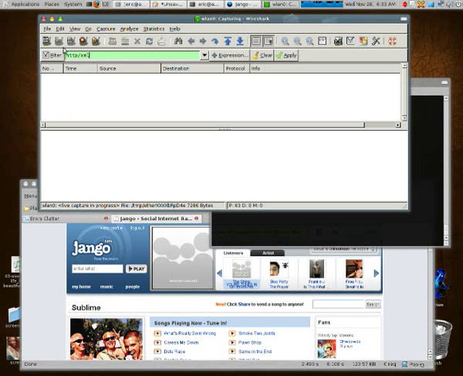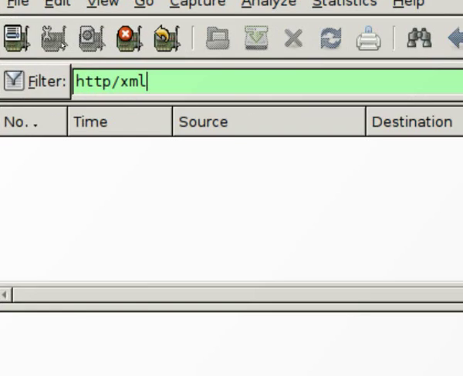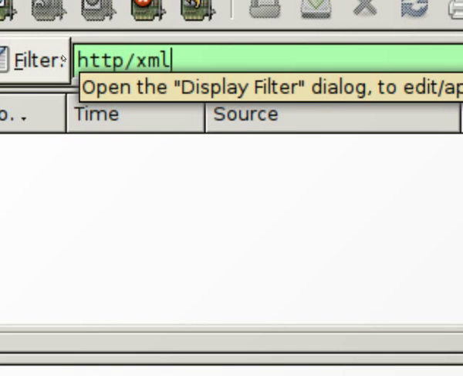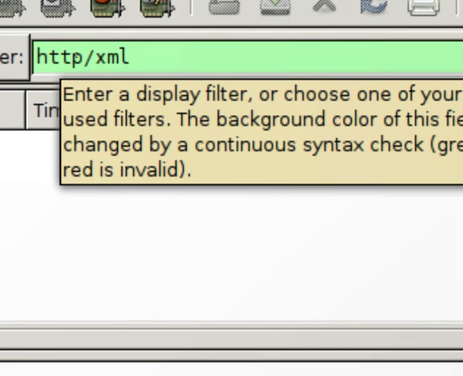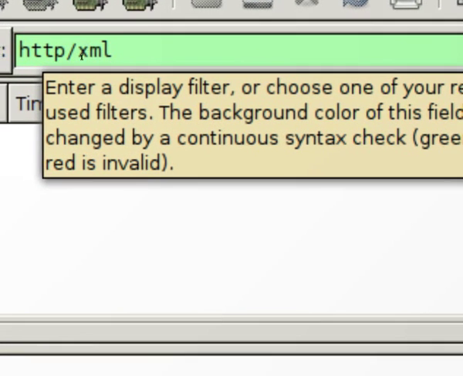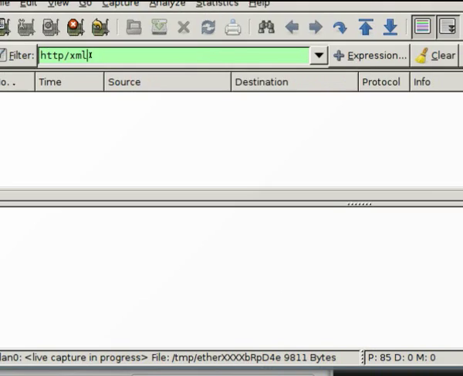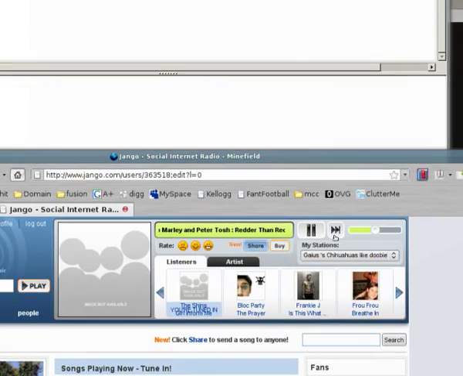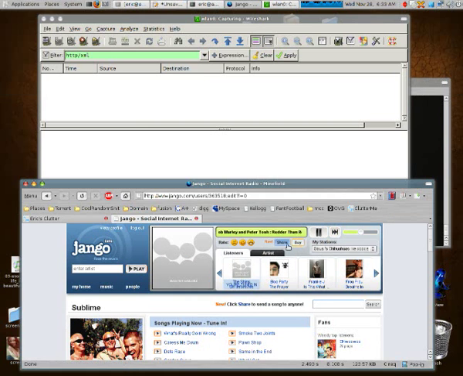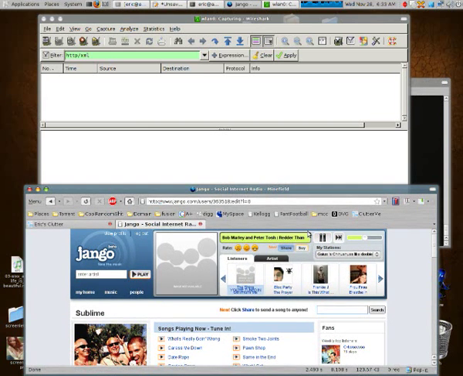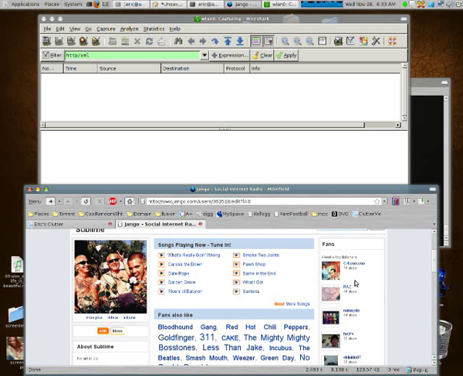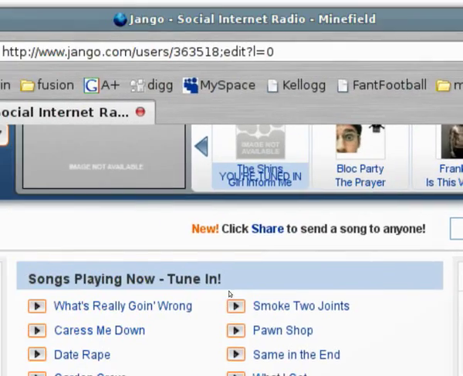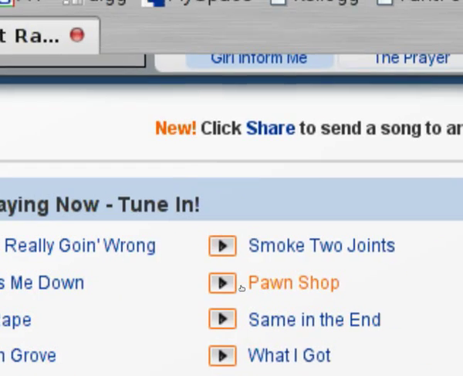What we did is we told Wireshark that we only wanted to view packets that come through the Hypertext Transfer Protocol in XML format. That's extensible markup language, and that's the data format that Django's Flash Player uses to receive locations of the music that you want to hear. So now we've got that running and our filter in place, we'll come down here to our Django, and we'll pick the song we want.